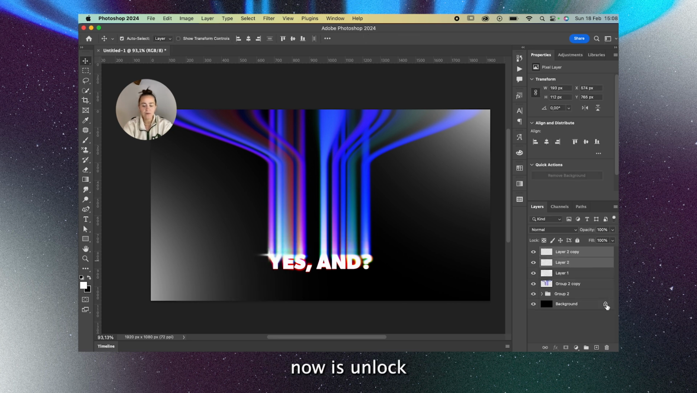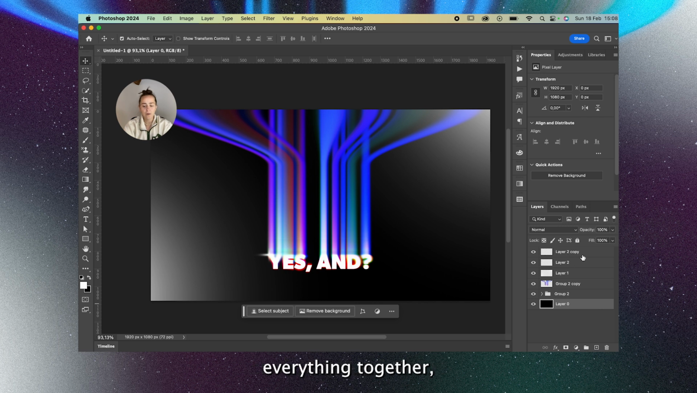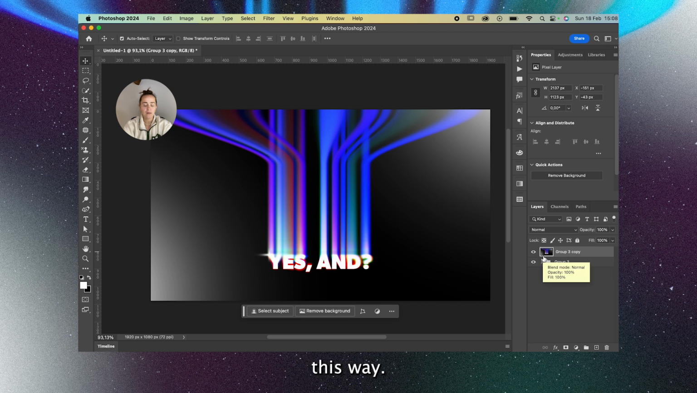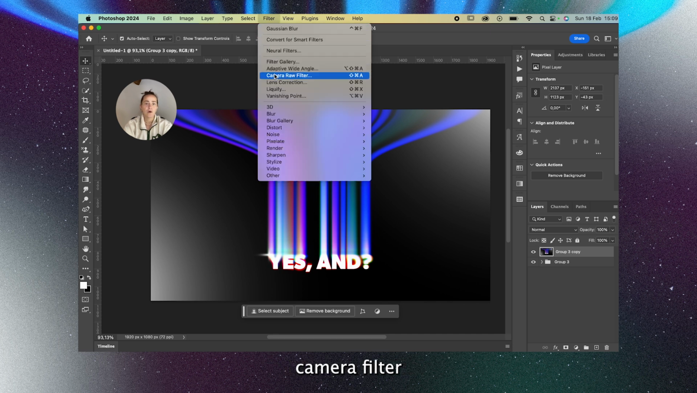What we're going to do now is unlock our background, group everything together, duplicate and merge. This way, yes, we're working in a pretty destructive way, but we also have our backup over here in case we mess up and want to go back and don't want to start all over again. So the next thing I like to do is just go to filter, camera raw filter.